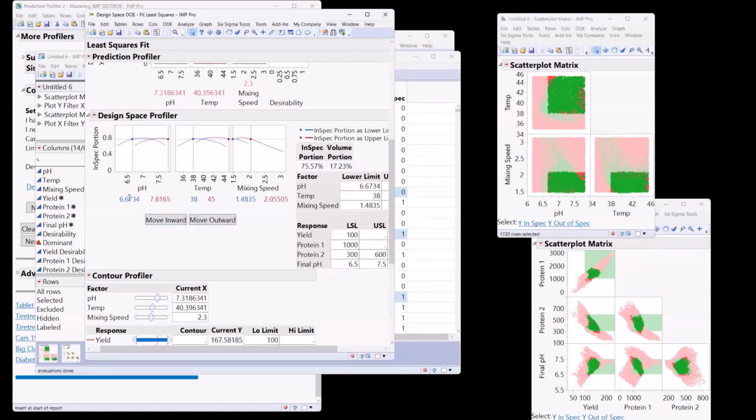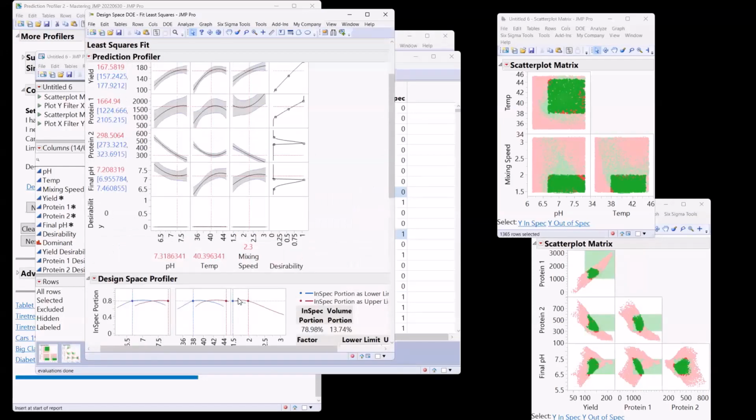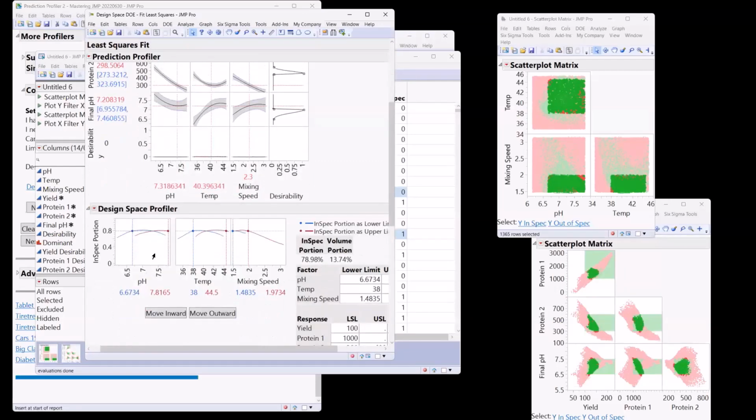So if you wanted to lock one of these in, or maybe you knew you had to start at a certain pH level, you could do that as well. So essentially you get to a place in your in-spec proportion, maybe you want to be up around 80%. But that is your in-spec proportion for the design space. So you still want to go back and do that simulation to understand what the actual failure rate is going to be if you operate in the middle of each of these ranges or somewhere within each of these ranges.